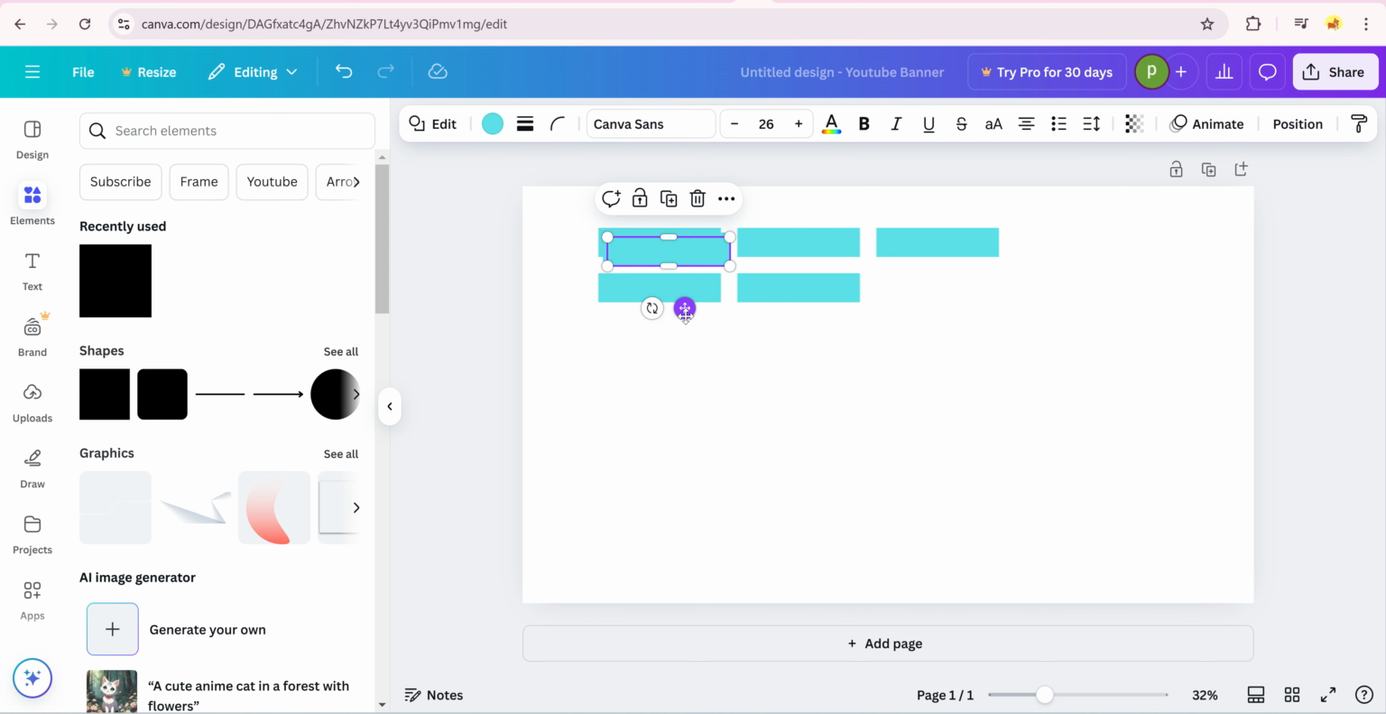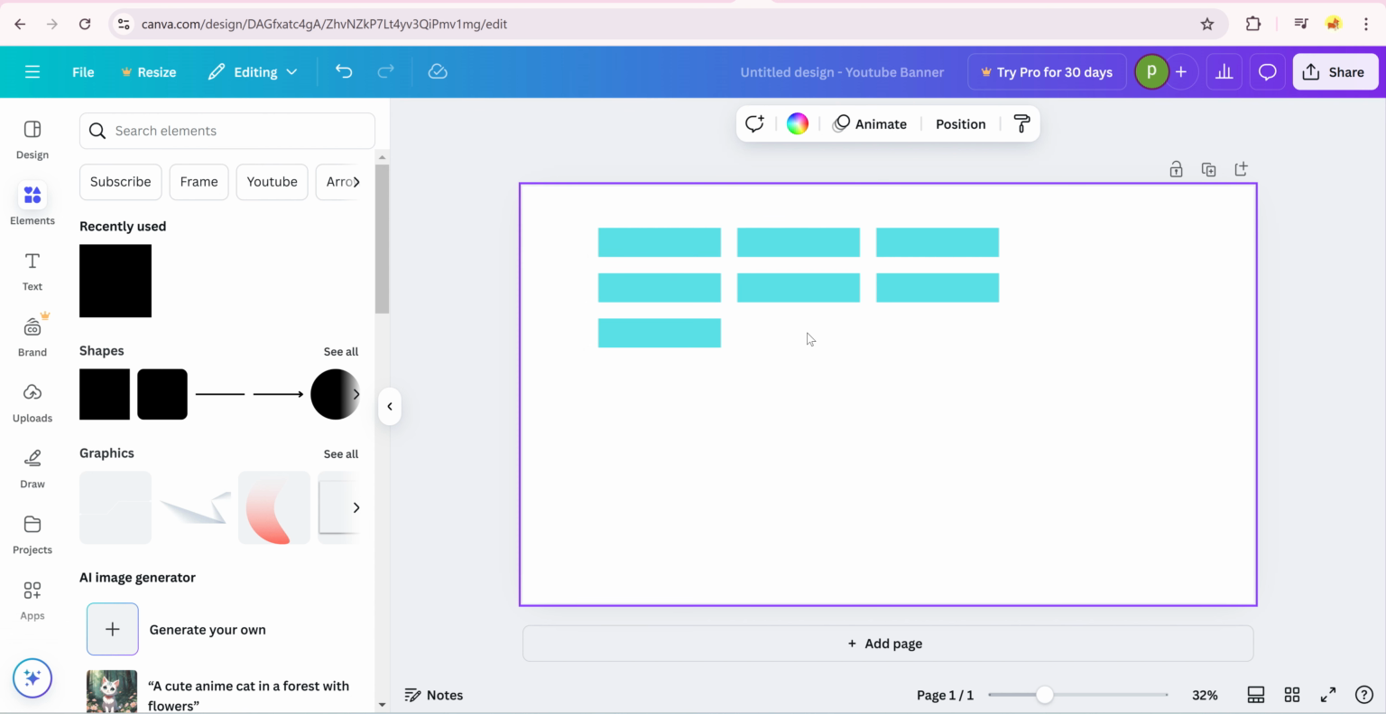So the amount of rows or columns you want, and give your desired space. So you see it's giving the natural measurement of what it should be. So basically this is it if you want to create a table.